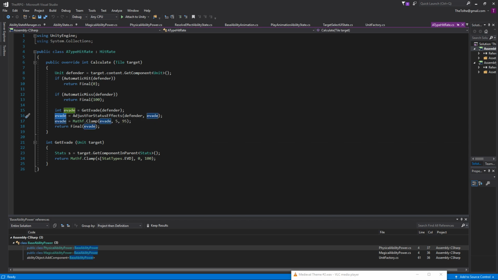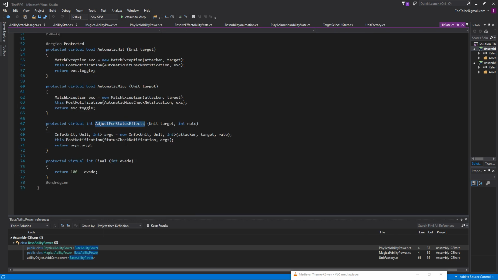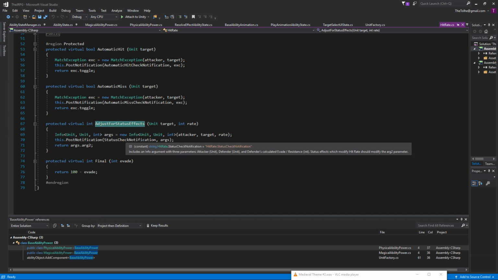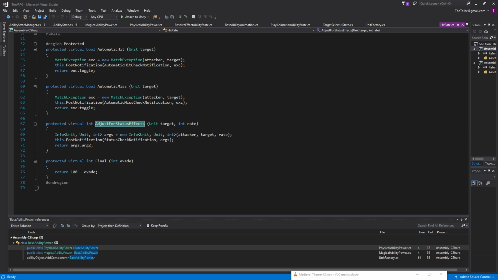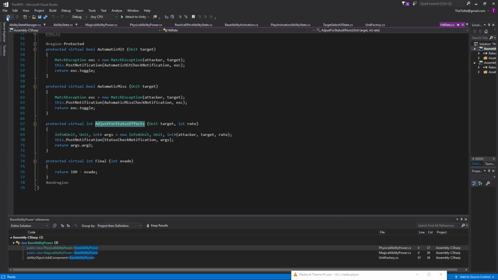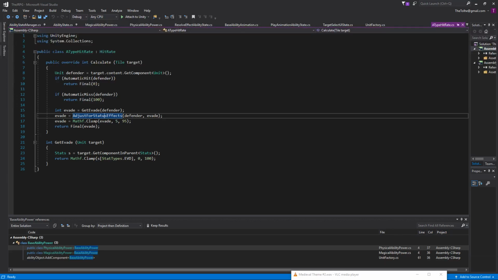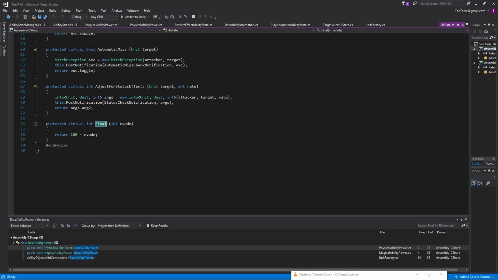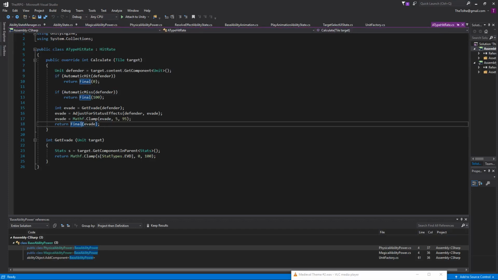And then we take that evade, we adjust for status effects, which we probably don't have much of that set up. Yeah, this is just sending out a message, status effect check notification, which is just sending back. Some status effects might listen for this and then change them slightly. For like blind or silence or different stuff, I think. And then we clamp evade between 5 and 95, so you can never have 100% chance of evade or less than a 5% chance to evade, and then we do a final based off that evade, which again does that integer.